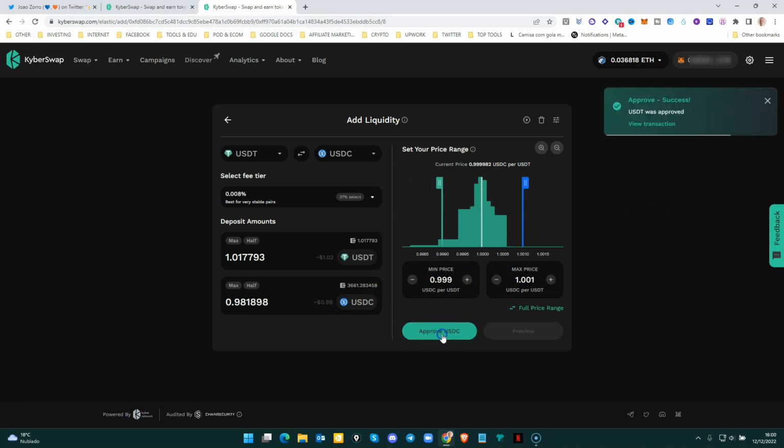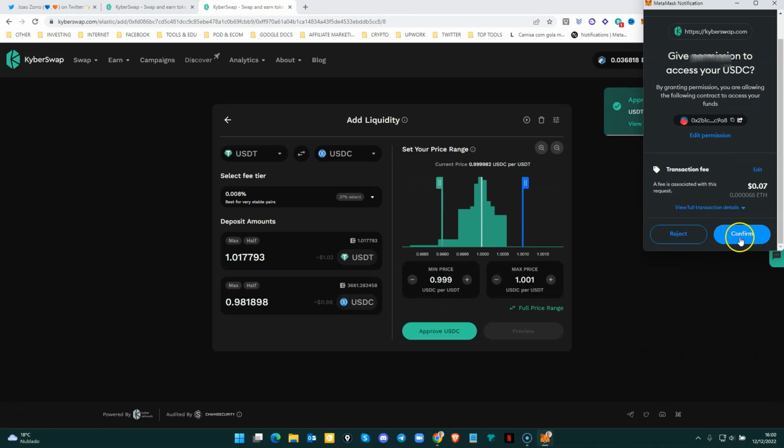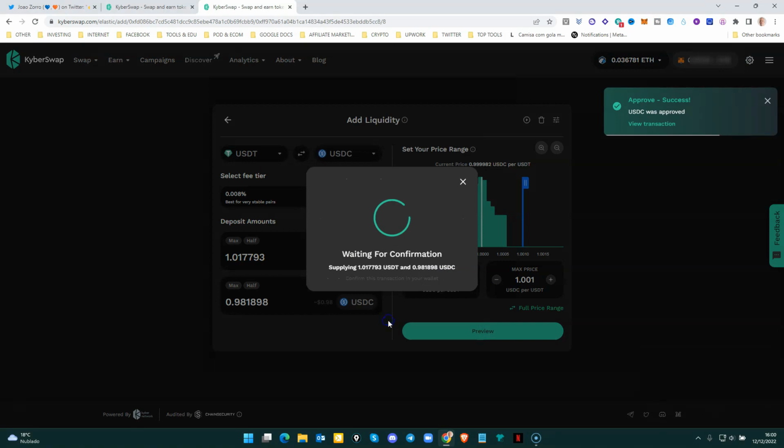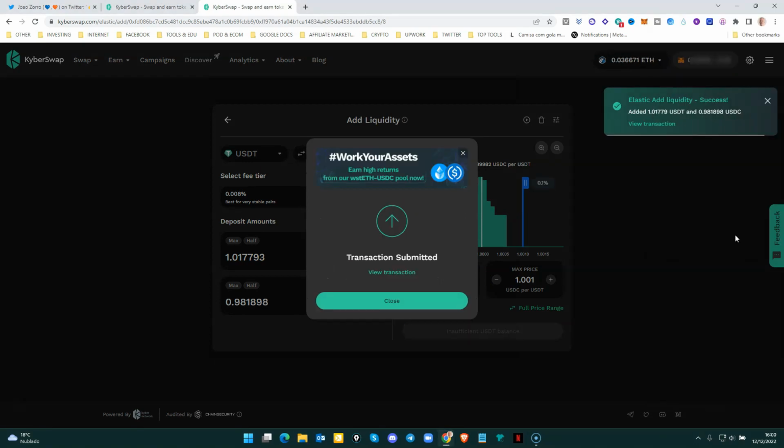Now approve USDC. So when you are doing this for the first time, you will always need to approve the use of the tokens that you are going to add to liquidity. And now click preview and supply. Note that I am showing you what I did, but you can play around with different tokens. So you don't need to swap stables for stables. You don't need to add liquidity on pairs with only stables. You can do whatever you want. The important thing here is to do as much different transactions as you can.